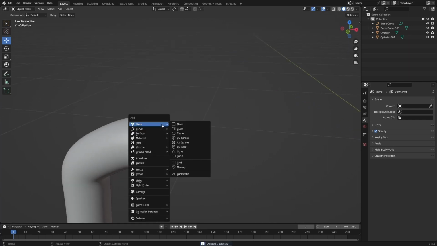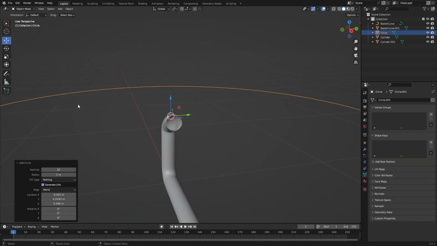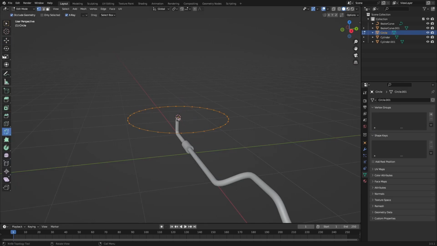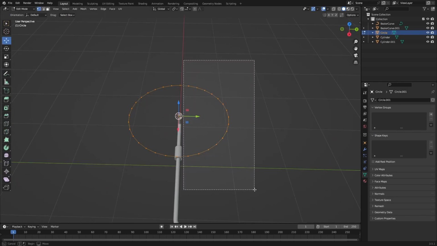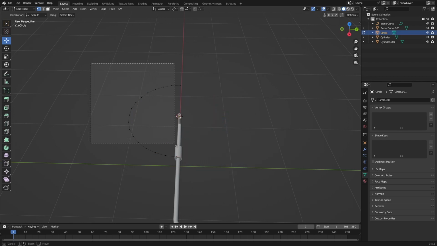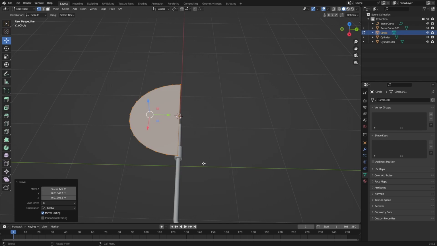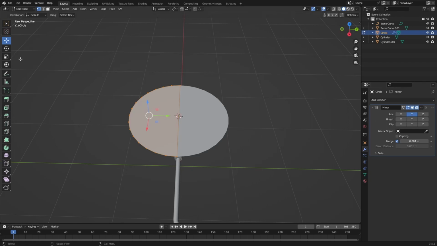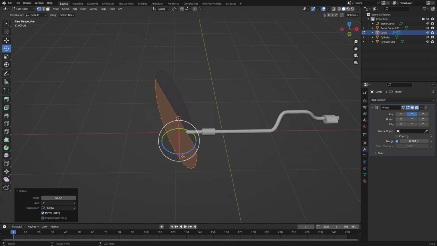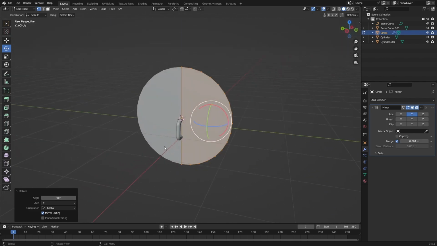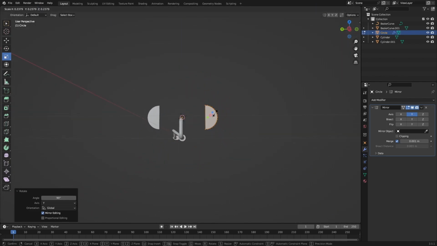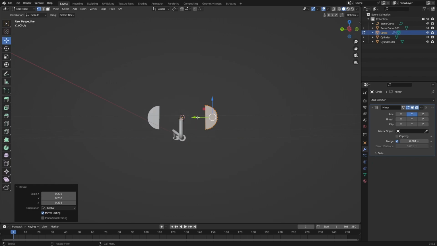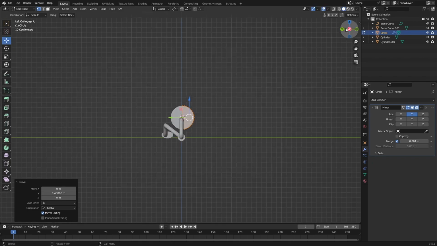From here I will click Shift A, add a circle, tab into edit mode. I will select one half of it and delete it. Then I will select the other half, press F to fill it, and then I will go into the modifiers section and add a mirror modifier along the Y-axis. Then I will go ahead and rotate it 90 degrees along the Y-axis and shrink it down ever so slightly and push it up together to connect it.